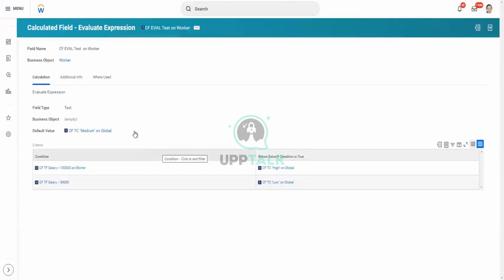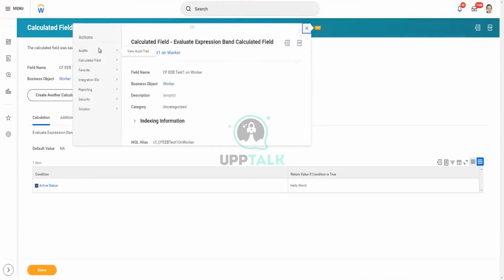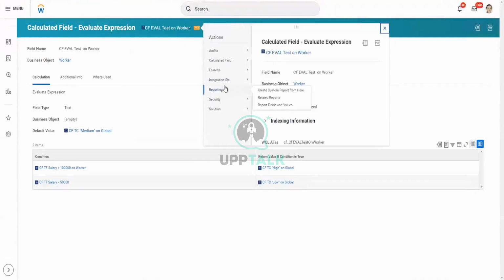There are two calculated fields. This is evaluate expression. This is evaluate expression band. You are saying when you are clicking on this evaluate expression band, you are getting something different. But I don't know, because it should not change this calculated field function. It should not change. I don't know why.